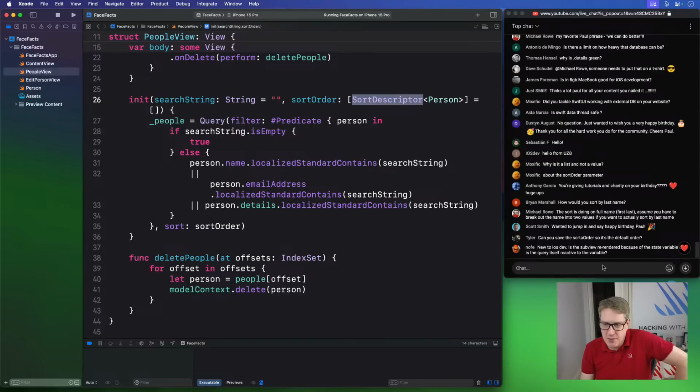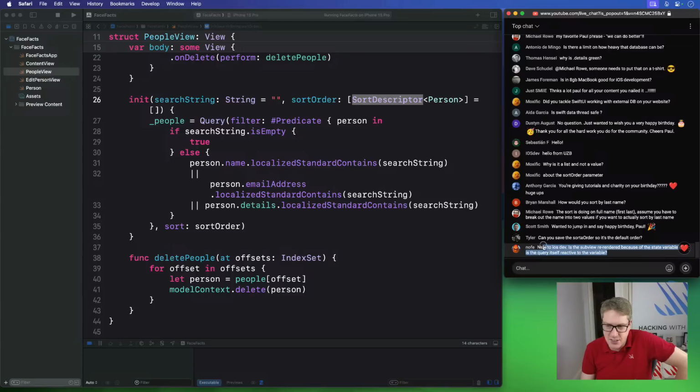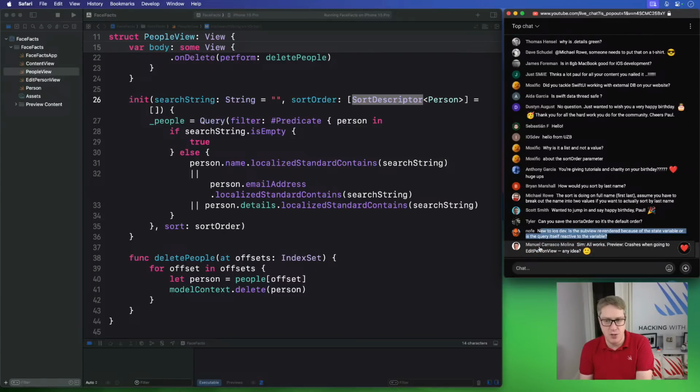Is the sub view re-rendered because of state? Yes. So Nof's asking why is the sub view re-rendering? Because when we change the string, it recreates the people view struct every time, and then that forces the query to be run again with the new values being passed in.